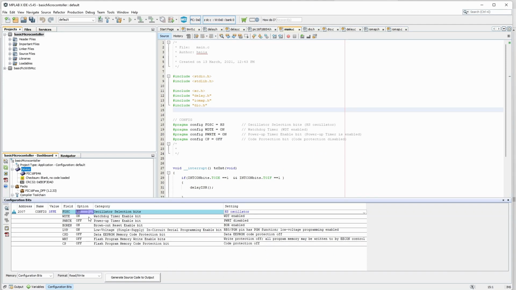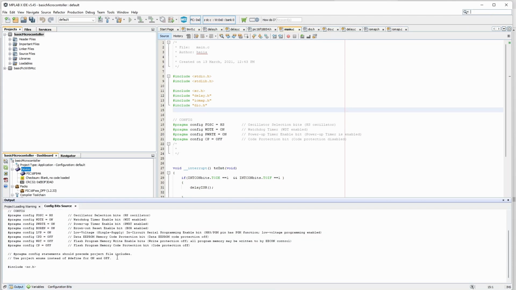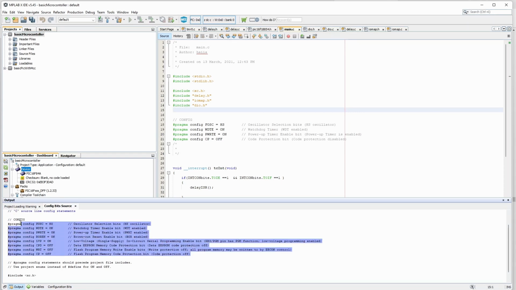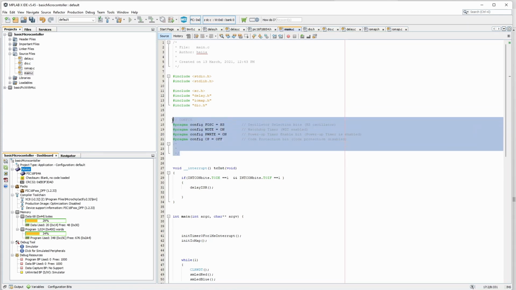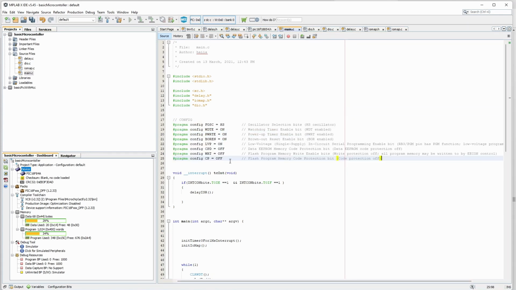Then watchdog timer, enable on, power up timer. Let's enable this. I had explained about this in, I think, chapter 2. You can refer to that. Brown-out detect on, low voltage programming on, code protection bit off, and let's keep this as it is. Generate output, and this we have to paste in our main. Again, refer to the older chapter. This is the configuration for the older processor. We have to put this.